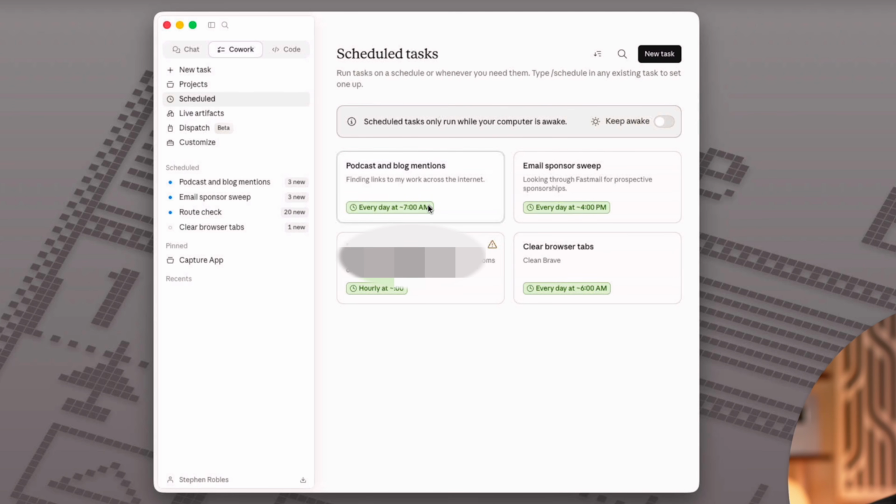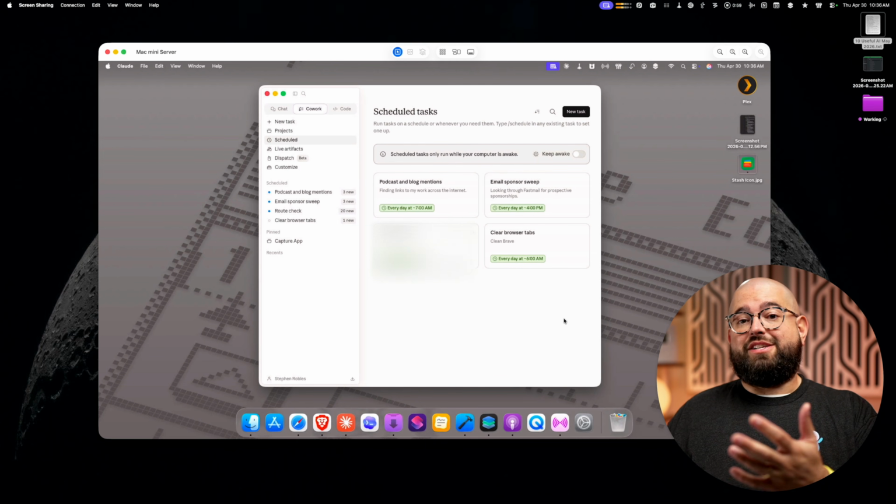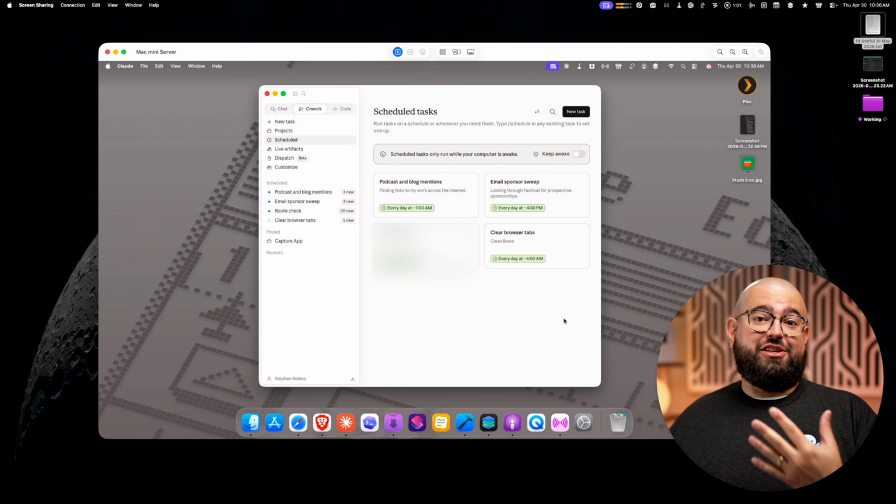tasks. One, I call it podcast and blog mentions. That I actually have it browsing multiple websites to see, has my work been linked anywhere? Sometimes I might see a spike in views, or I just want to know if someone that I really admire actually mentioned me in an article.